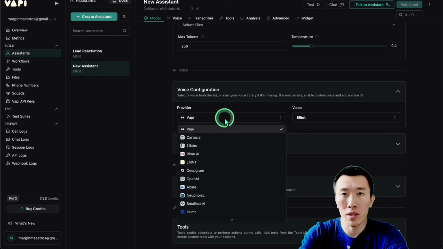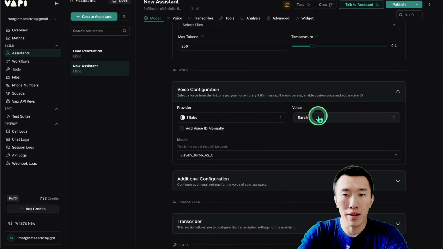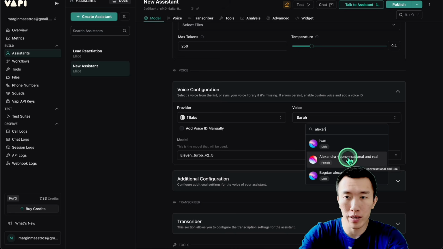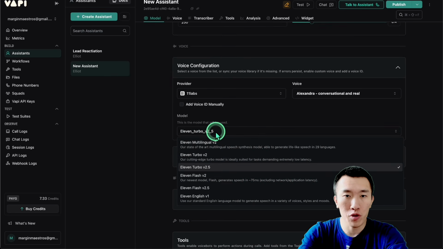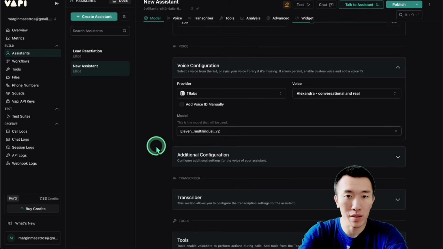But in order to do multilingual, we need to go to OpenAI. No. We need to go to 11 Labs. Okay. And the voice that we're going to use is someone called Alexandria. Okay. Alexandria, conversational and real, because that's exactly how we like him. Okay. And then the model is going to be 11 Multilingual V2, our state-of-the-art multilingual speech synthesis model, able to generate lifelike speech in 29 languages. That sounds like exactly what we need.